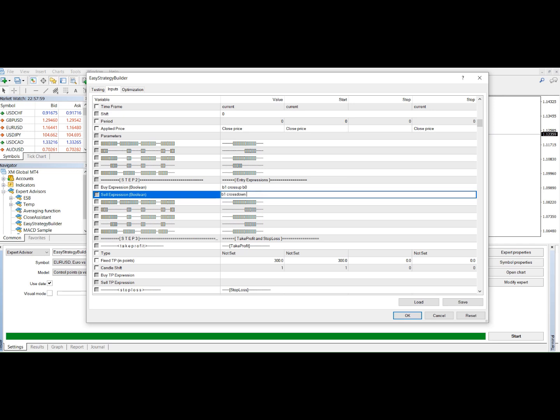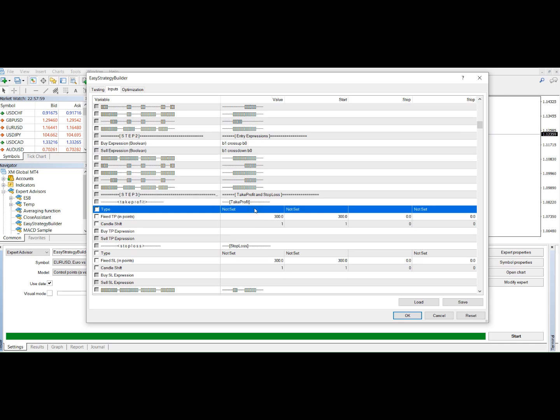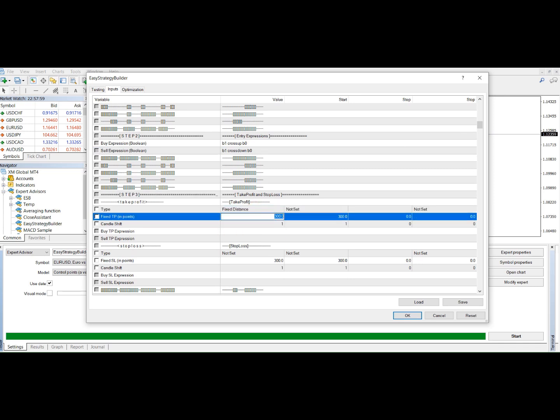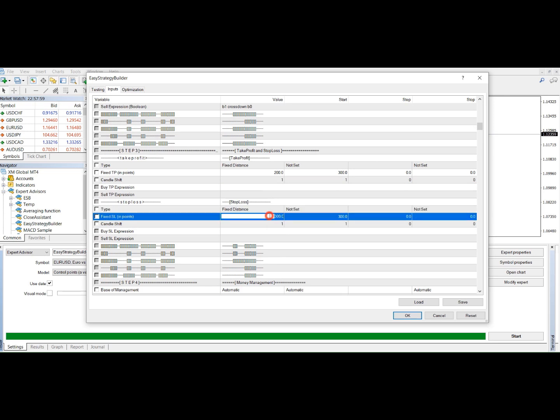Let's set a fixed take profit and stop loss for the orders. Here, first, we set the TP type to fixed. Here, set fixed TP to 20 pips, which means 200 points. And here, first, we set the SL type to fixed. And then set fixed SL to 20 pips, which means 200 points.